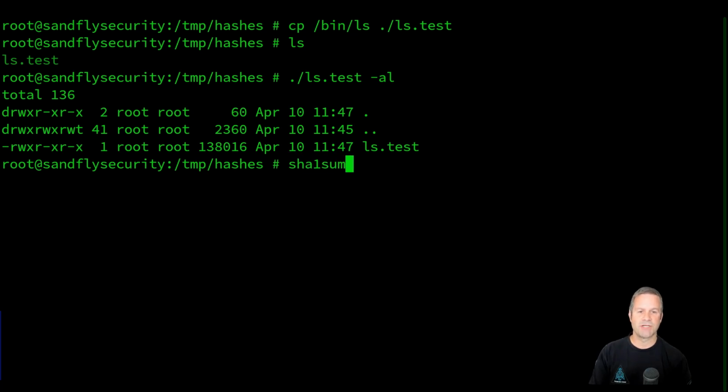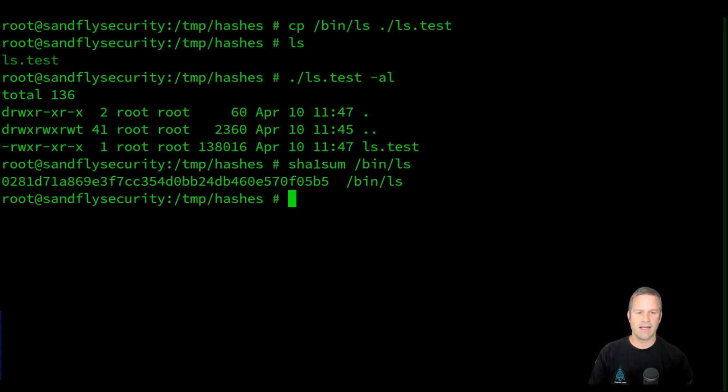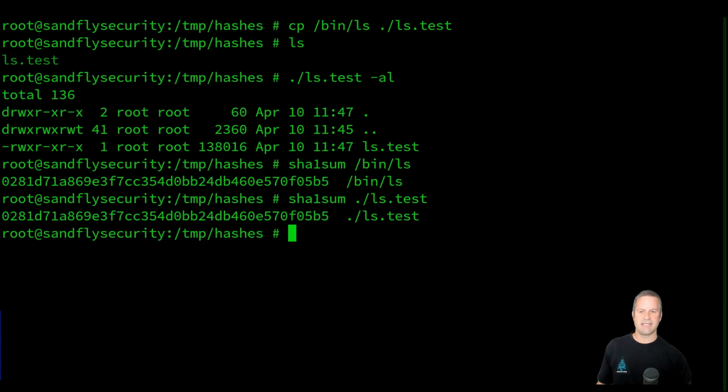I can now run my sha1sum on the /bin/ls command for the main system. And I'm going to run the sha1sum command for ./ls.test. And you can see here, they're exactly the same. You can see the last bits here are exactly the same. These hashes are identical. This is exactly as you'd expect. Let's say this is the malware you're looking for.